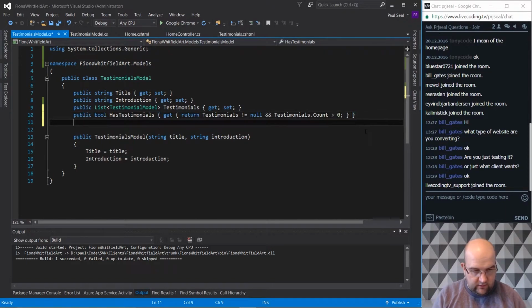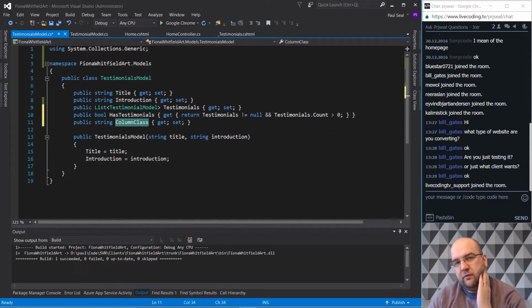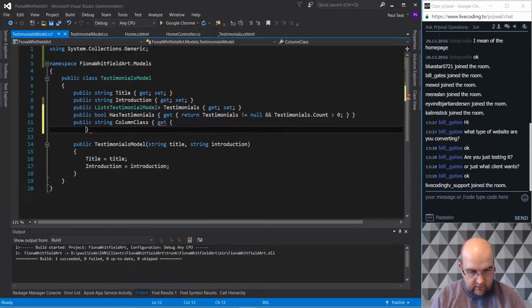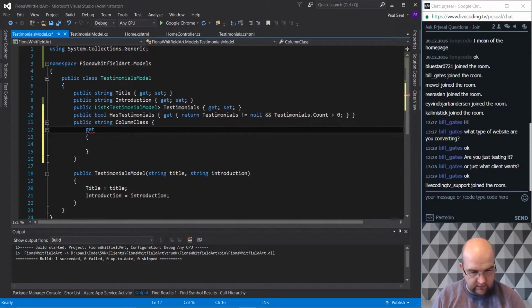And I'm also going to do one to say public string, I'll do this as the column class. So for this column class, I think what I'm going to do is allow up to a maximum of 4 items to show. They don't look very good on separate rows, so I'm going to keep it as 4 items, 4 columns. So I'm going to do a get.